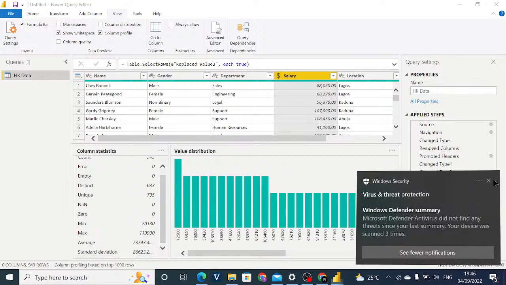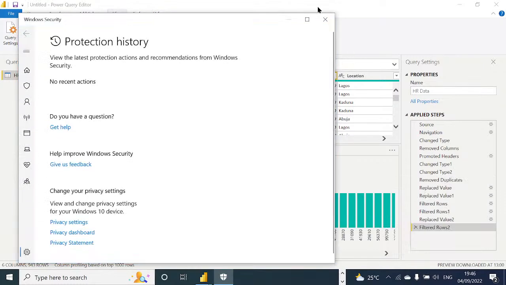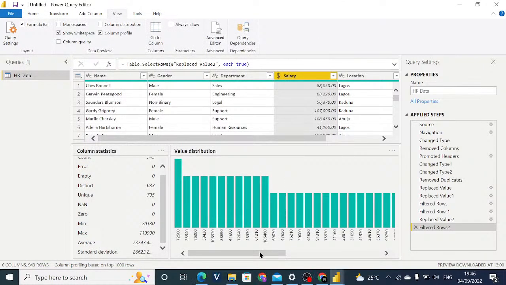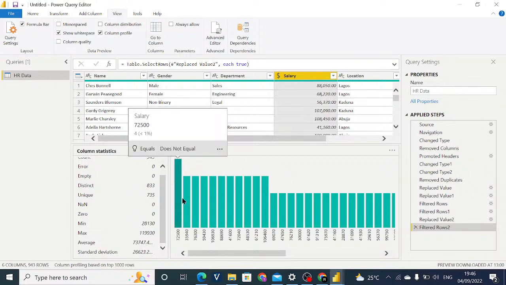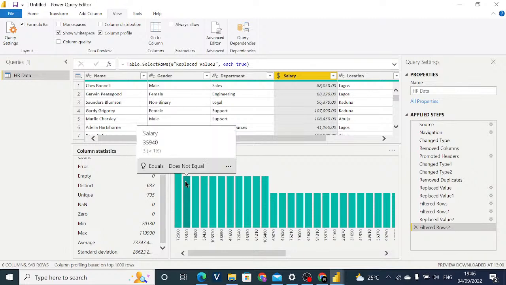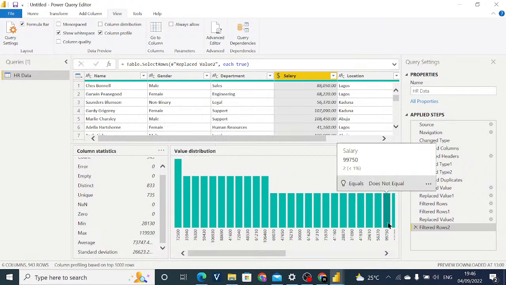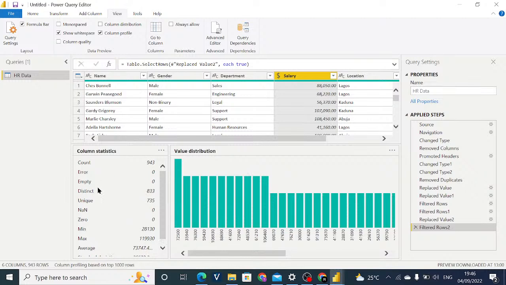You can also see a little table here showing you the value distribution. This value distribution is ranked, and you can tell that 72.5 occurs most. More employees were paid this amount and fewer employees were paid this other amount. So this is just a little value description. It is also showing you your distinct and your unique values in your data as well.